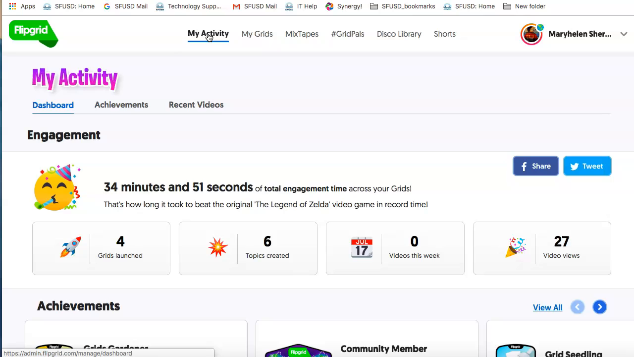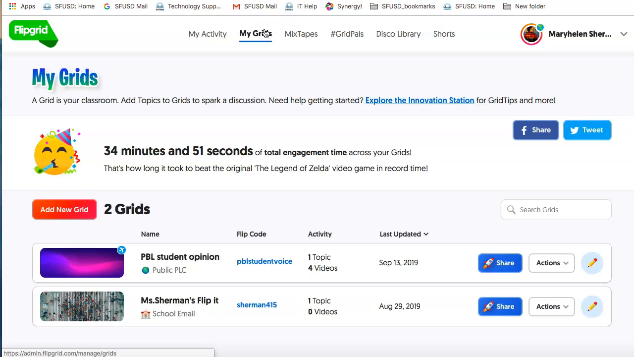You have My Activity, which is a summary of how your Flipgrid has been used by your students, how many topics you've created, videos have been made, viewed, etc. Your grid is basically your classroom. Your grid is what keeps your Flipgrids together according to subject, or you can do it by topic, however you want to organize that.